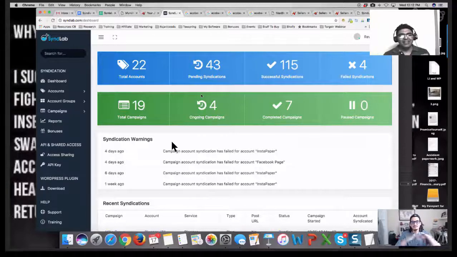The good thing is that we've tried to keep simplicity at the forefront when creating this app. So anyone, regardless of experience, whether you've used syndication tools in the past or even if you've never done SEO before, you'll be able to use Syndlab because we've made it very, very simple. The first step, of course, is to add your accounts. That's probably going to be what takes you the longest. But once your accounts are in here, you're good to go.